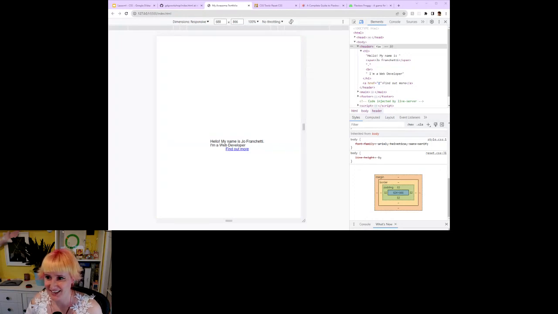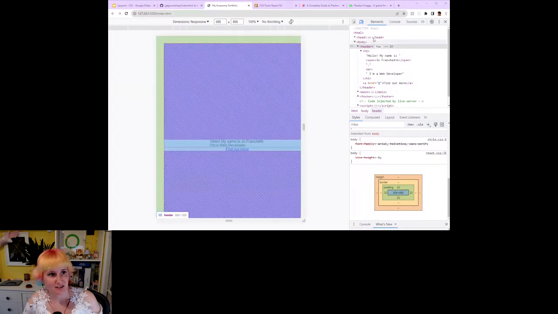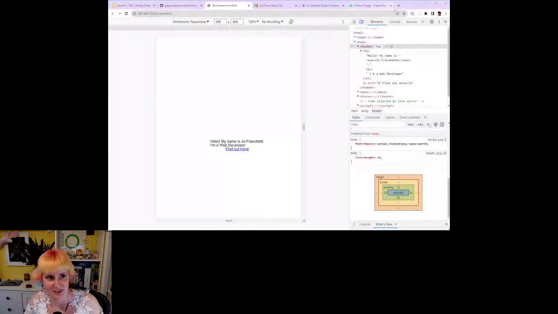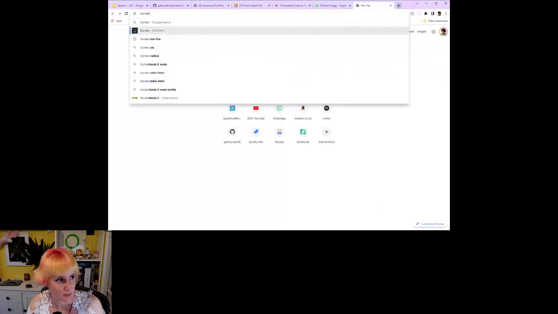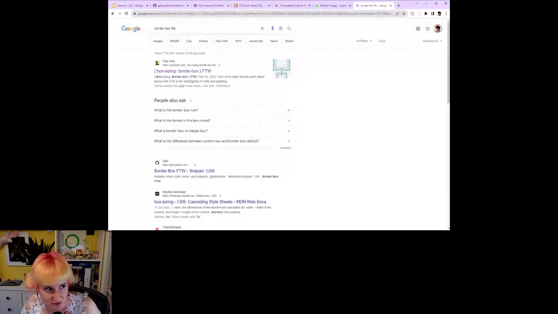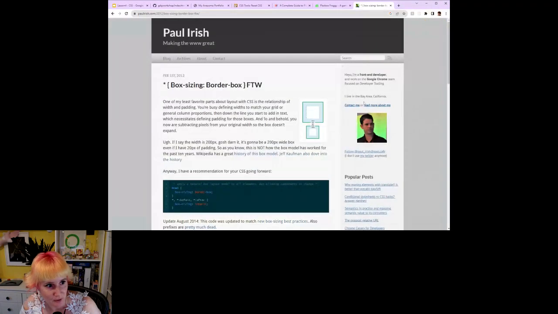And have I got a nice visualization of this? I do not, but there is a really nice visualization of this online. So let's Google for border box FTW. You can see I use this very regularly. So Paul Irish, this awesome guy here, has designed a fix for us.